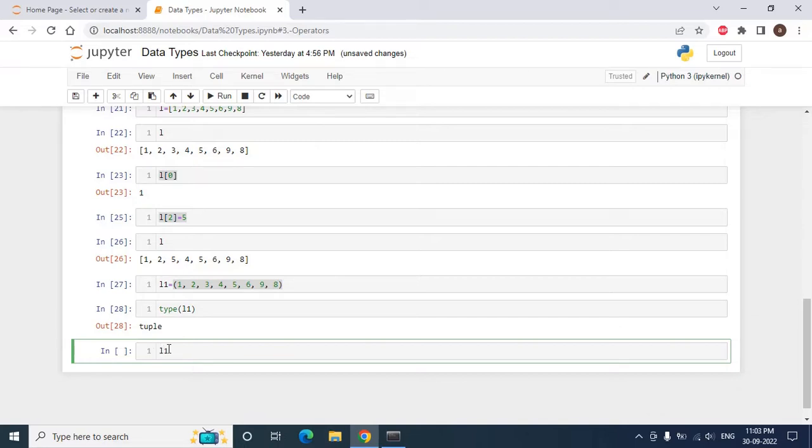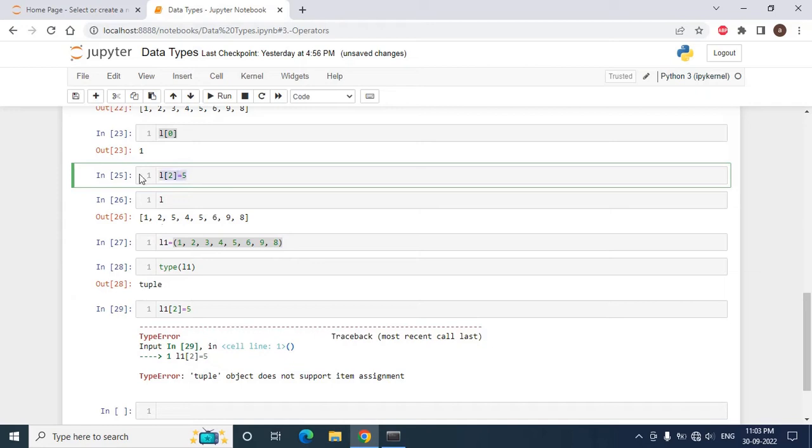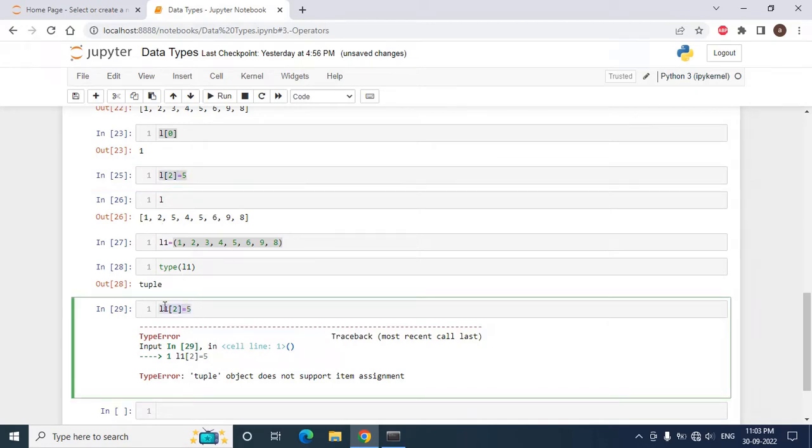L1 of 2 is equal to 5. Let's check it. See, tuple object does not support item assignment. Here it is possible, here it is not possible, because tuple is immutable. We are not able to change the data.